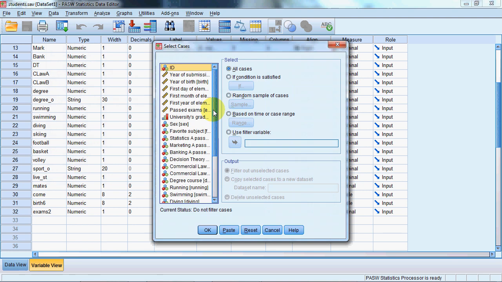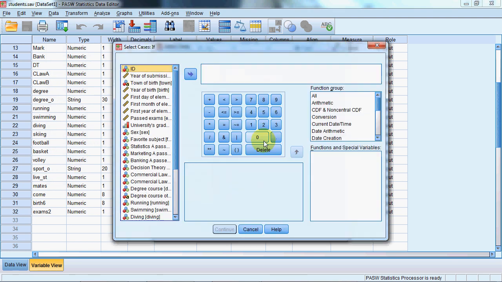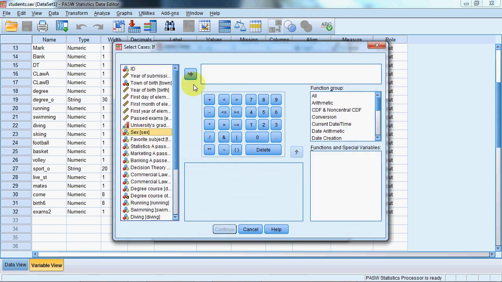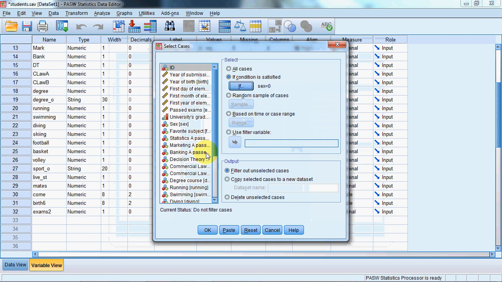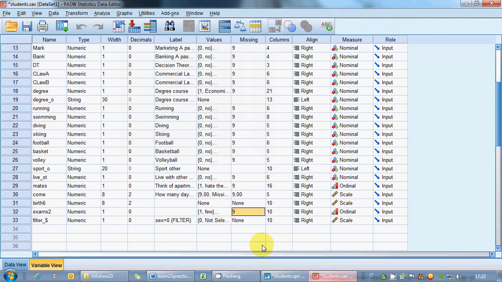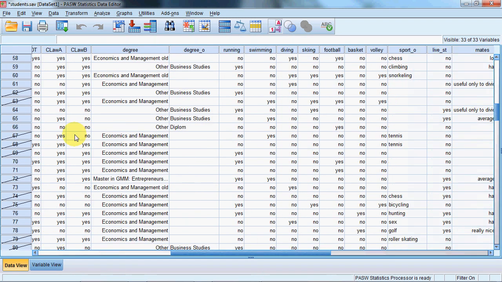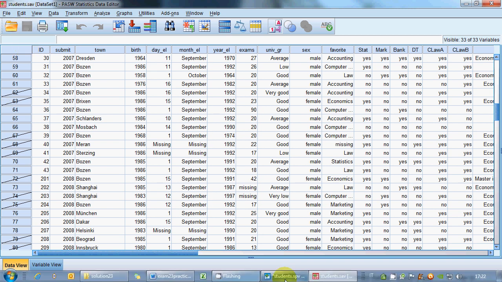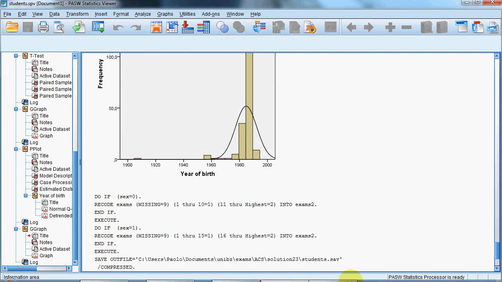Filter out female subjects. Select cases if condition is satisfied. So pay attention, because select if, okay, so I have to select the male subjects because I have to filter out the female subjects. Okay. So now only male subjects are selected. Well, if you're not sure, you just check here. Let's see. The female are filtered out. Let's save this one as well as this one. It's a good idea to save often.